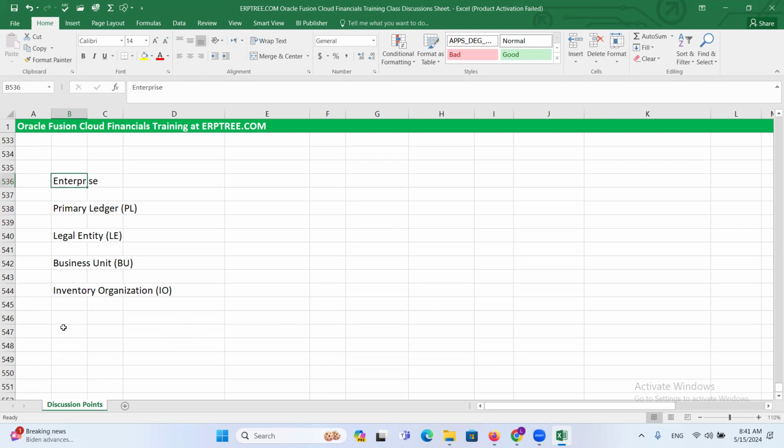Now the point is, how many do we have to create? When we are doing the implementation for any client, how many enterprises, how many primary ledgers, how many legal entities, business units, and inventory organizations do we need to create? That is very, very important. Based on that understanding, we'll be able to provide the solution to the client. It's very critical to understand.